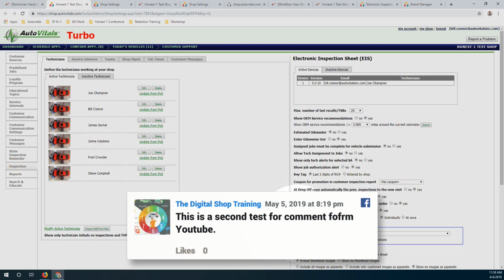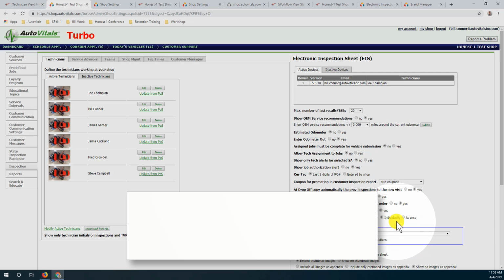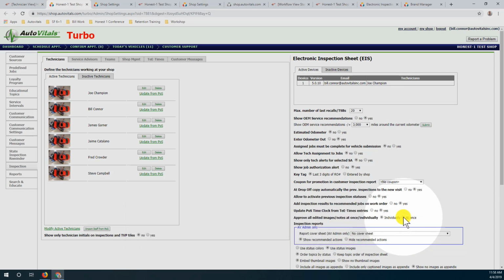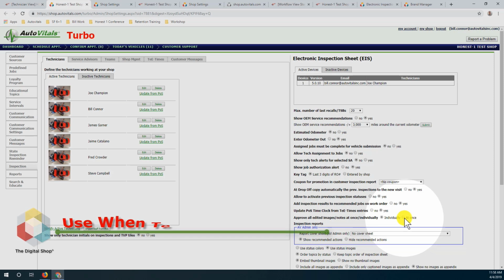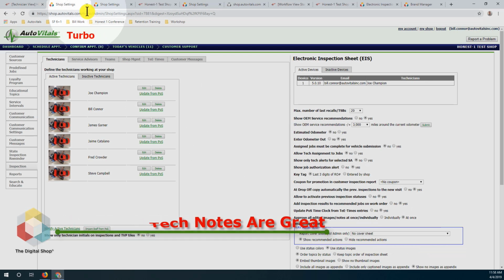And right now you can see that it says approve all edited images and notes at once or individually. Right now it's set individually, but we want to actually give the service advisor the ability to do them all at once. To do that, I'm going to select it. It's going to cycle the screen. I'm going to close out of the settings area.